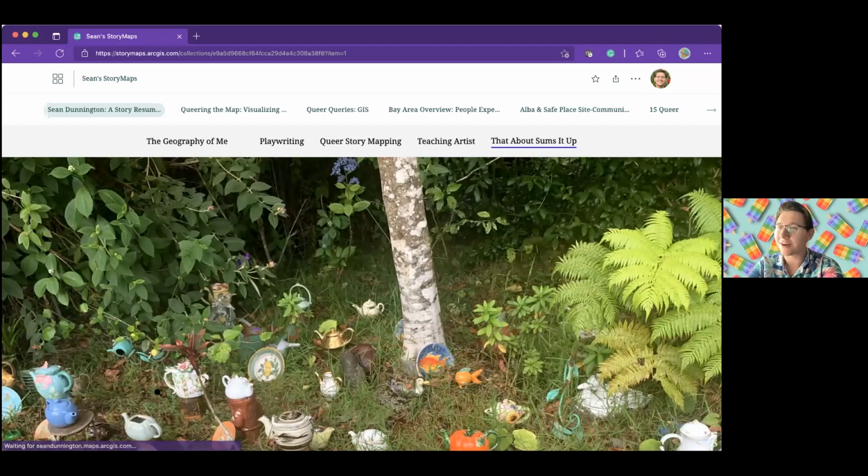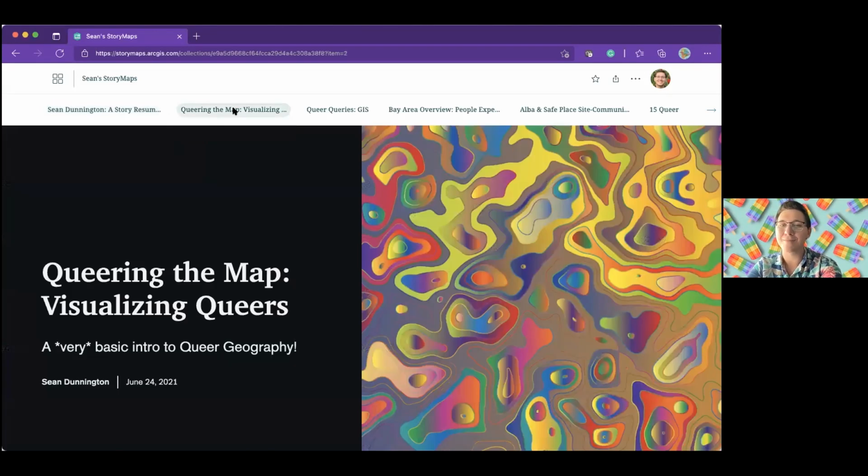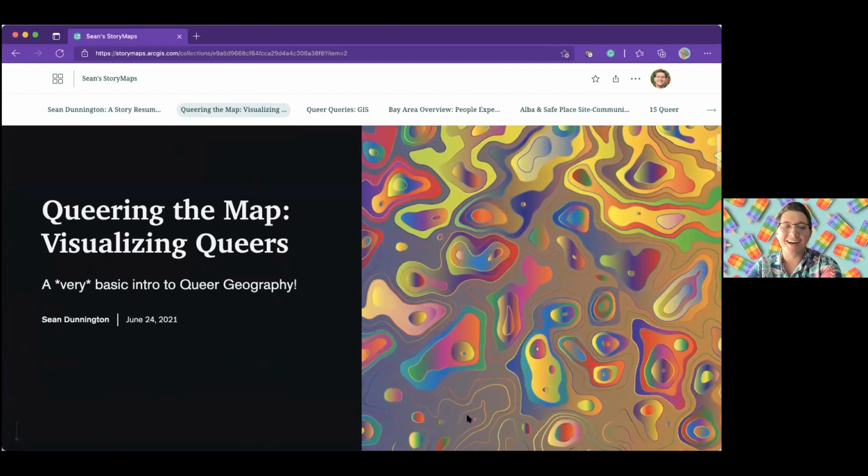Oh, and here's a teapot garden. Perfect. So let's get into this thing I made last night. I named this Queering the Map, Visualizing Queers, and a very basic intro to queer geography for you, our attendees. Yep, June 24th, that is today.